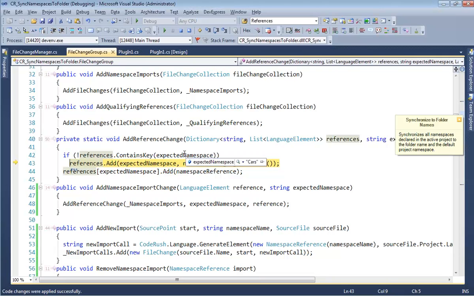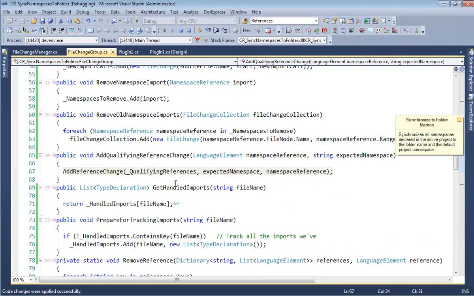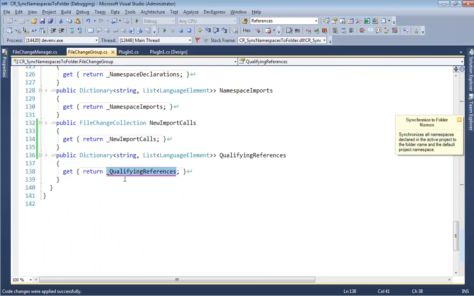now we are going to make sure that the references which are indexed by this key, by the expected namespace, we have that in there, and then we're going to just add that reference. And later on, we're going to work with this piece we passed in, which is the qualifying references. So we're going to use this later on.